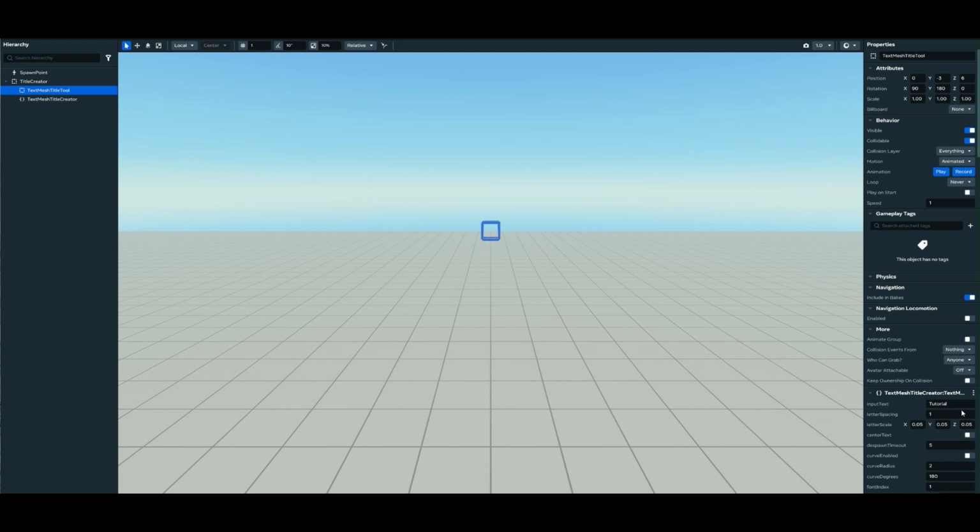Welcome to the Text Mesh Creator Tool Quick Tutorial. You will find the attached script Text Mesh Title Creator in the Properties panel. Add a description in the input text field to create a title.